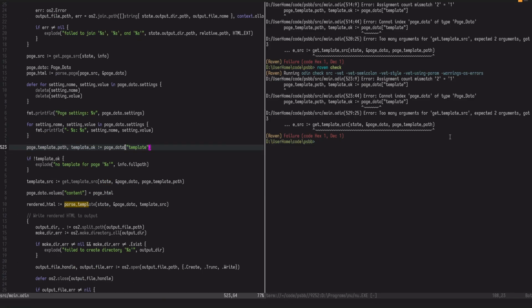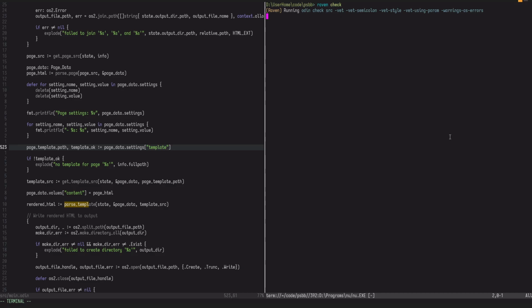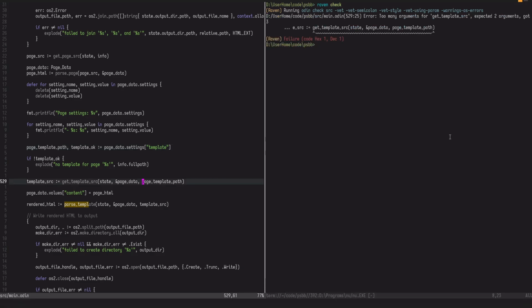Line 523 has an error because what happens? Page data is not indexable. Yes, it's not settings. That's right. Page data is just a struct. Why was exit the last command? 529. The problem is too many arguments. It expected 2 arguments, but I'm giving it 3 because the page data that was seen is not here. It's for parse template, which already has it.